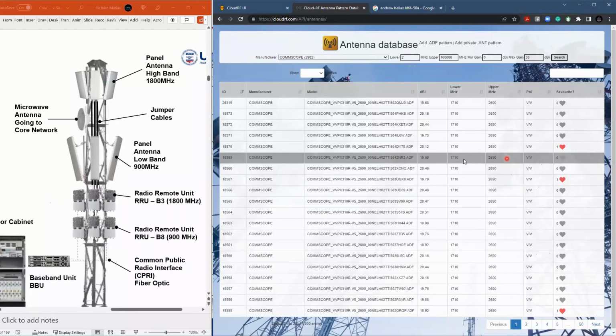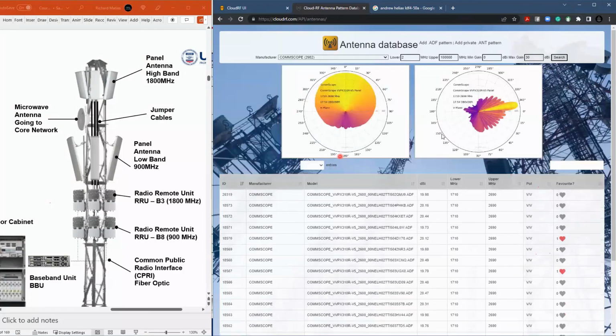Okay? So ito yung ating lower frequency range, 1710 up to 2690. If you click this, makikita niyo yung kanyang radiation pattern. So this is the horizontal radiation pattern, meaning it's top view. Nakatingin ka sa taas, so you can see the horizontal pattern. This is a typical 65 beam width na antenna, and meron siyang 17.54 na gain.